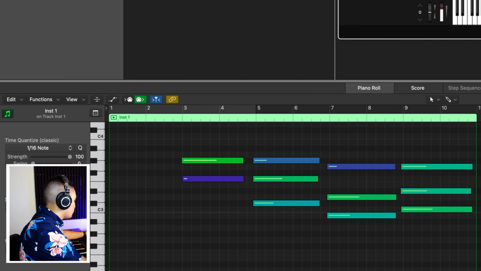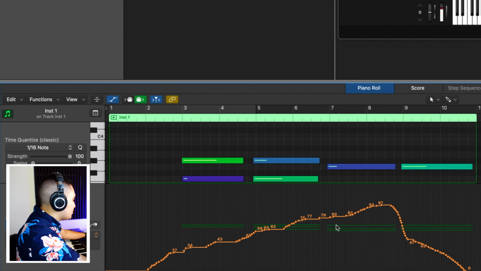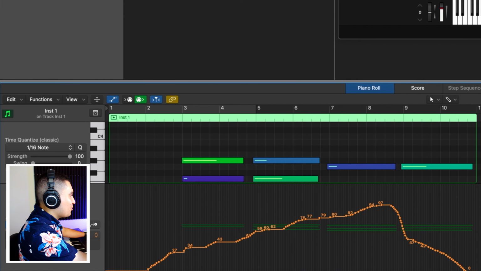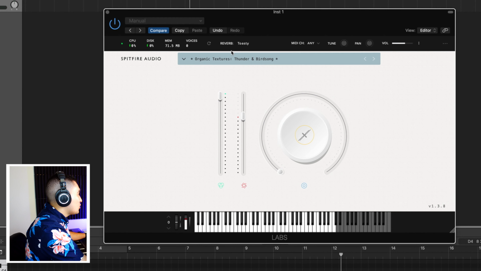We'll go to automation. So according to Logic, this was vibrato delay, but according to our plugin, we know that it is the variation. And so you can kind of see how I continuously moved the knob when it was going up, and then when I brought it back down. So that's really cool. So let's move on.